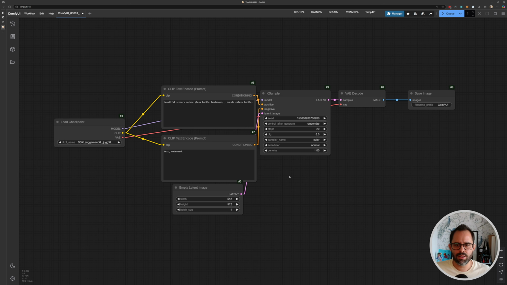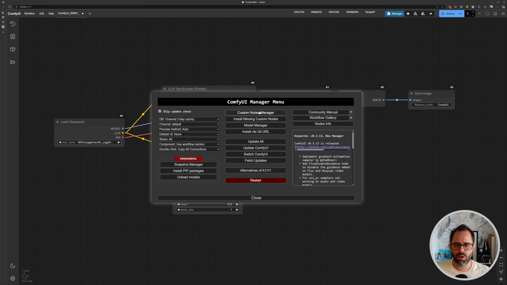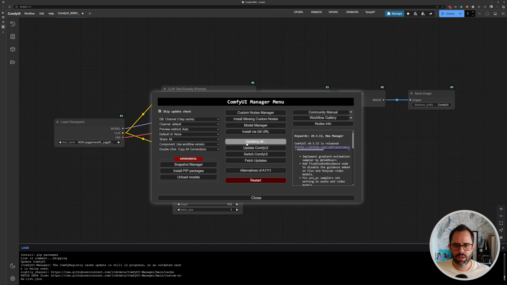Now that we're here, let's do a bit of housekeeping. So first thing I usually do is I go to my manager here at the top, and that'll open the ComfyUI manager. And let's go ahead and update ComfyUI. Okay, so that's been updated successfully. So we can go ahead and close this. And now I'm going to say update all. And again, saying update all will update both ComfyUI and any custom nodes you have.